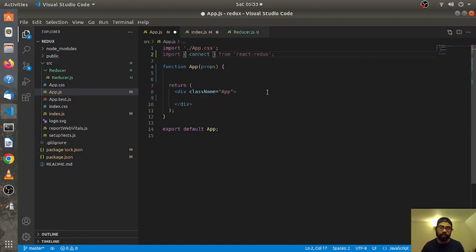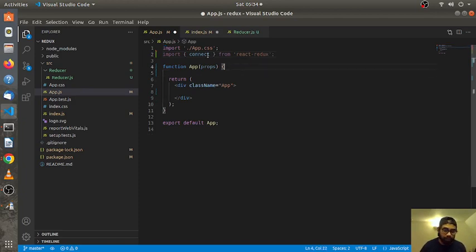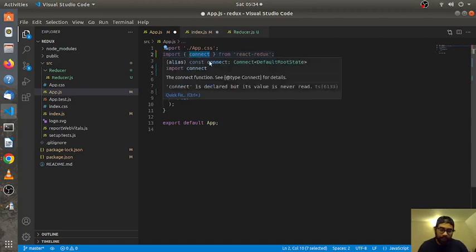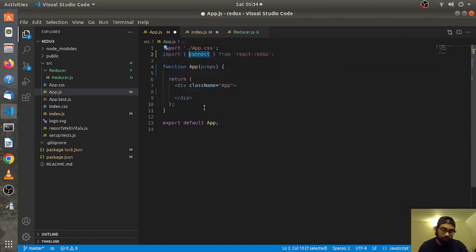So let's say we are importing a method called connect. That's a very interesting and very confusing thing. So we are importing the connect function from the React Redux library. Pay very strict attention here. So what is this connect? This connect method is basically a higher order function.